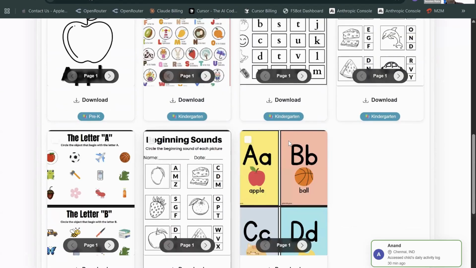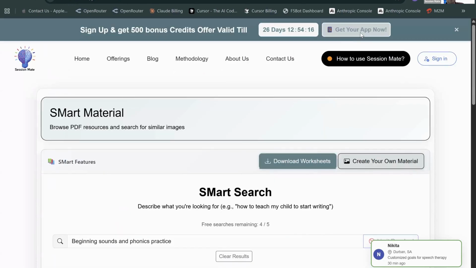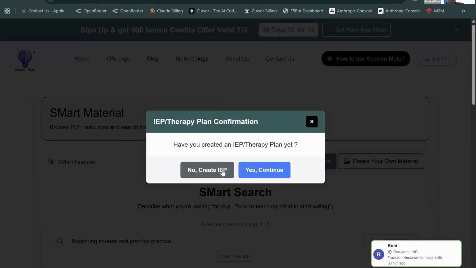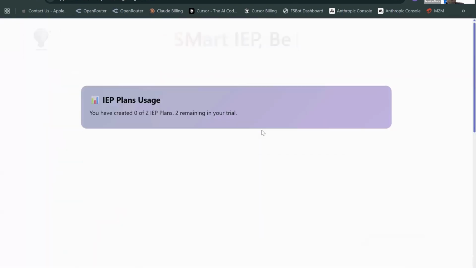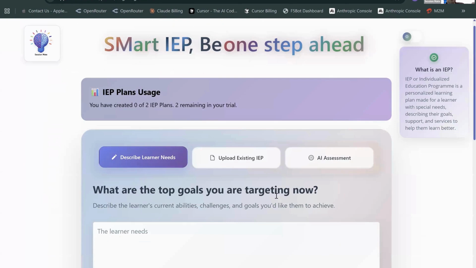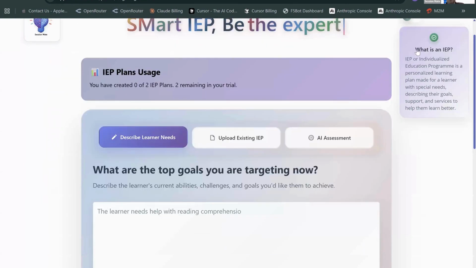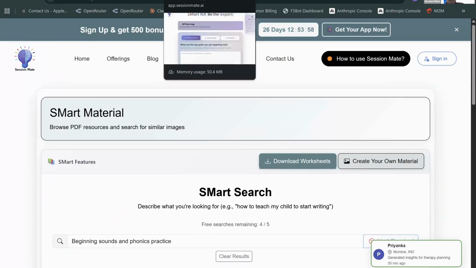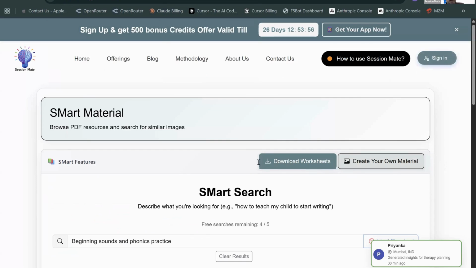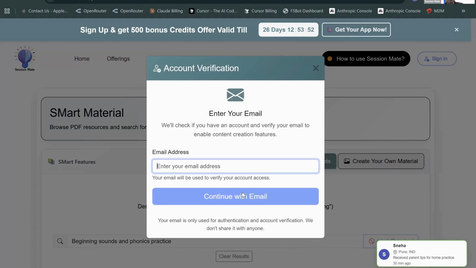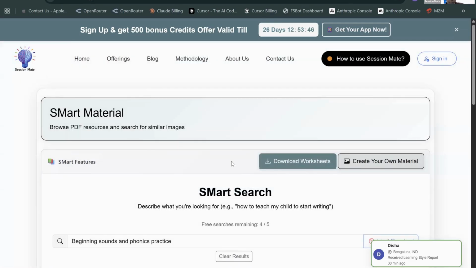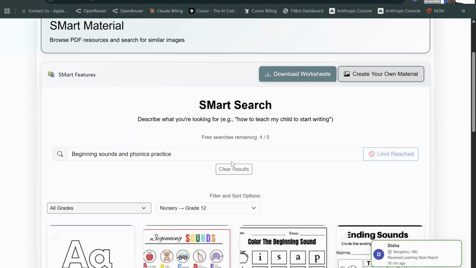But if you want to include these worksheets or these kind of activities in your child's therapy or IEP plan, then you should click on Get Your App Now. And if you have not created an IEP or a therapy plan as of now, go ahead, create one. At the end of the plan, you can send it over to your email address. Use the same email address to download the app and sign up, and then use the same email address to sign in here. Just enter the email address and then continue with email. You'll get an OTP. You'll sign up here. You'll get free 500 bonus credits. You can continue downloading the material and exploring the material at your will.